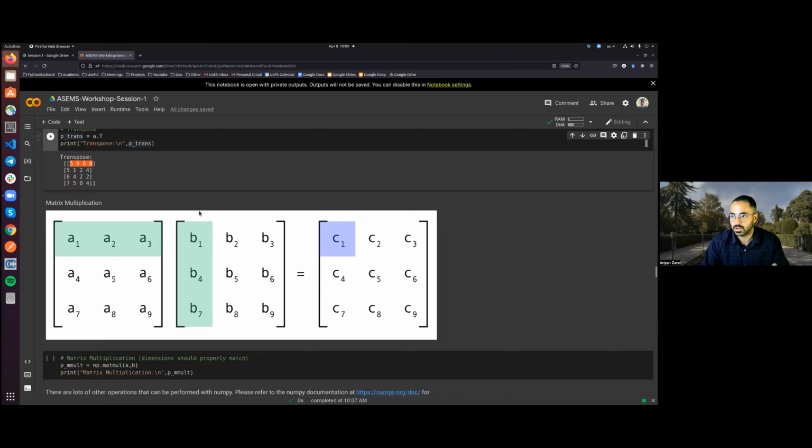And if the numbers are not equal, we cannot perform the matrix multiplication. So here, the numbers are equal. We multiply the elements of the first row by the first column, and then we add them together. That's going to be the value of the first element in the resulting matrix. So this is how matrix multiplication is done.